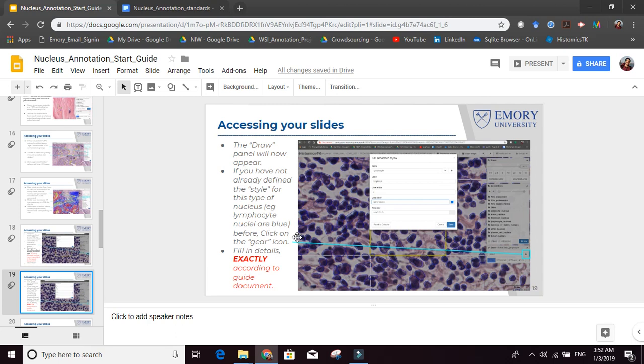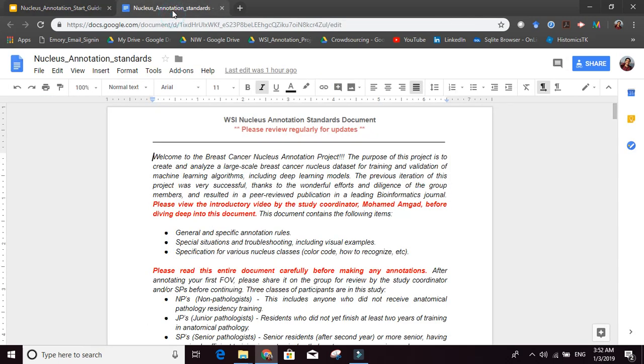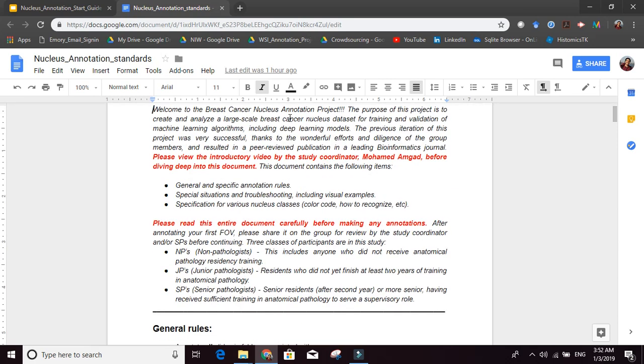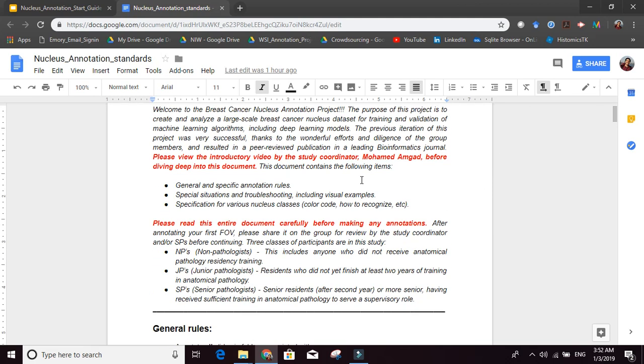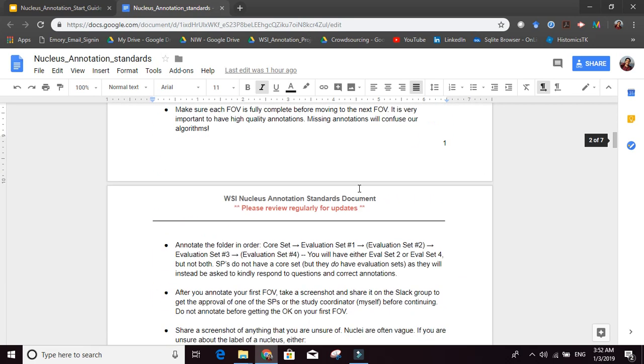So, what does the document look like? Let me show you. So this is the Nucleus annotation standards document. This contains basically a written set of rules. Some of them are mentioned in the presentation, some of them are not mentioned in the presentation. But basically, you really want to read through this and know what's in it.